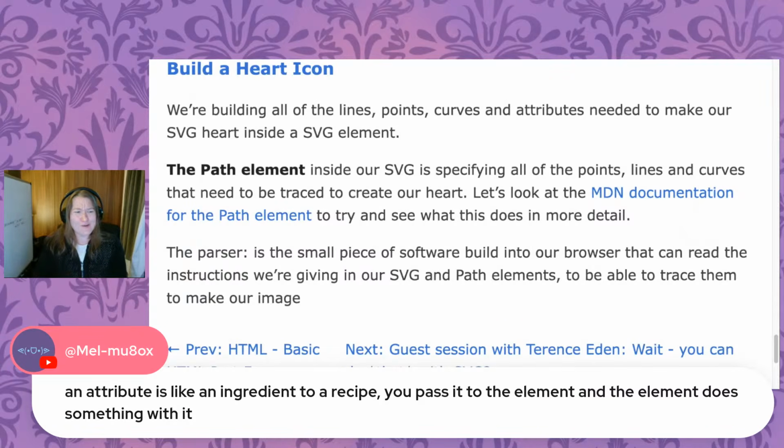Oh gosh, Mel, this is way better than I've ever explained attributes. So if you're thinking of an HTML element, and elements in HTML are the building blocks of our website. Love it, love it, love it. If we think of our HTML element as the recipe, the attributes are these little ingredients we can change, and the element sort of does something different with it. Oh, so if I have a cake element and I add the chocolate attribute, I then have the ability to change it to a chocolate cake.